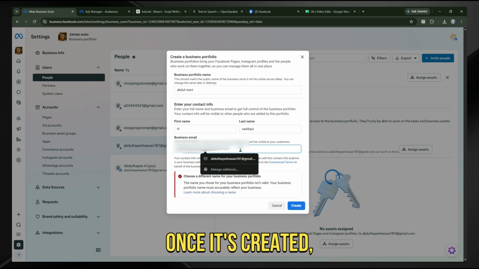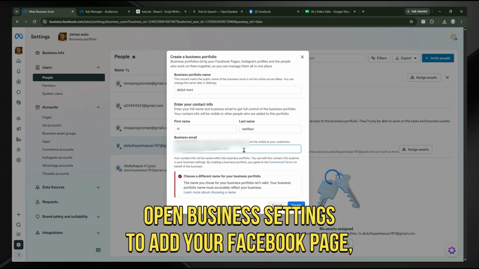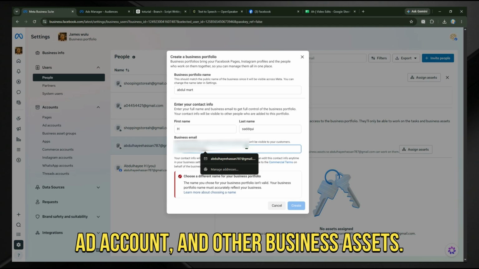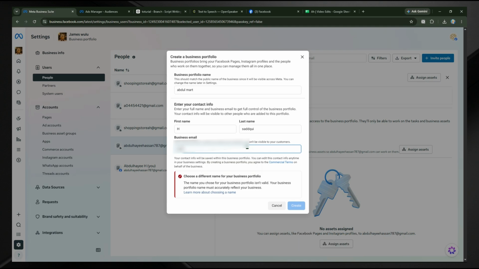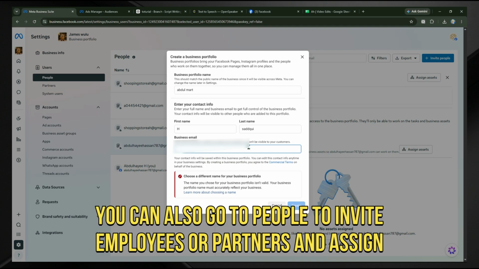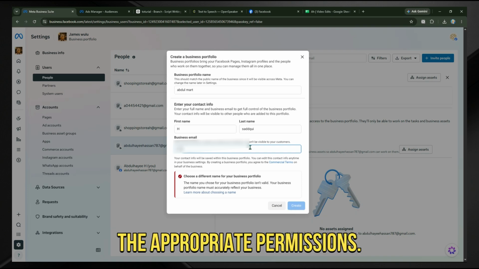Once it's created, open Business Settings to add your Facebook page, Instagram account, ad account, and other business assets. You can also go to People to invite employees or partners and assign the appropriate permissions.